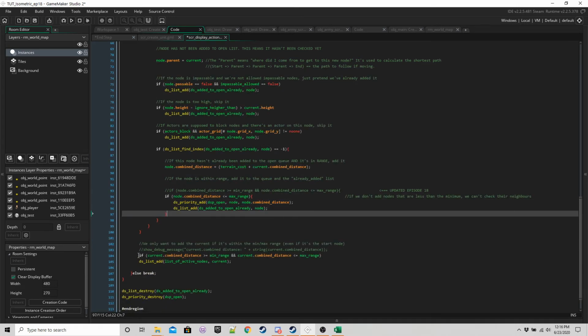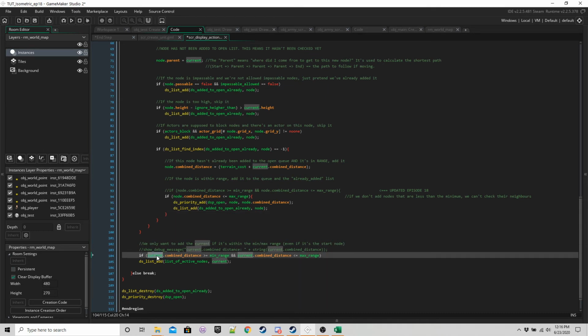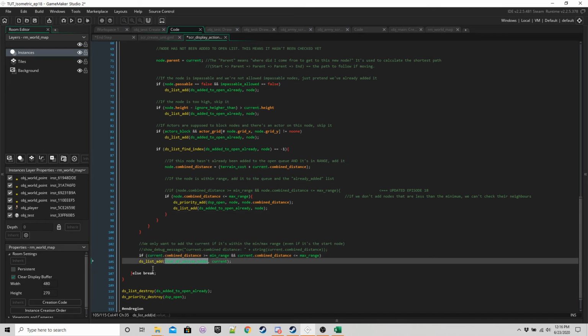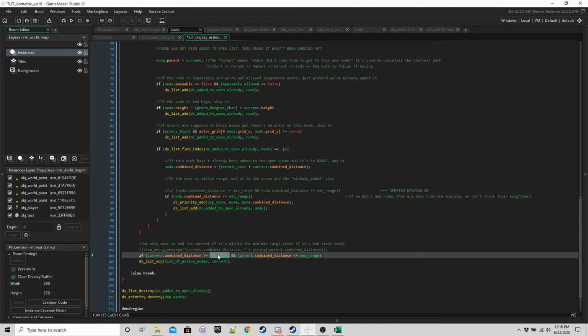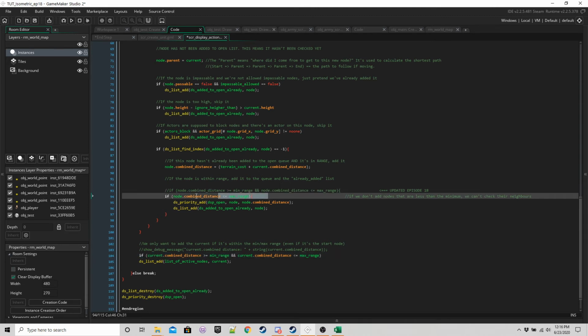And then when we get to the current, that's when we're going to say whether we want to add it to the list of active nodes or not. So then we can check both min range and max range. So this is fine. It's just this line that we need to change to this.